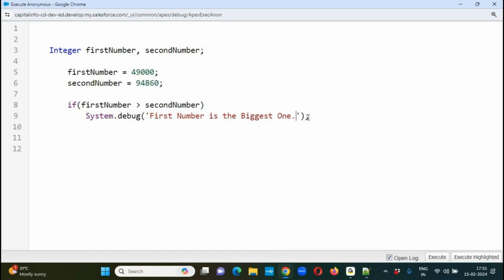Now, else. Then what is the next one? Second number is the biggest one, because we have only two values, either this one or this one. So, to indicate the message, system dot debug: second number is the biggest one.